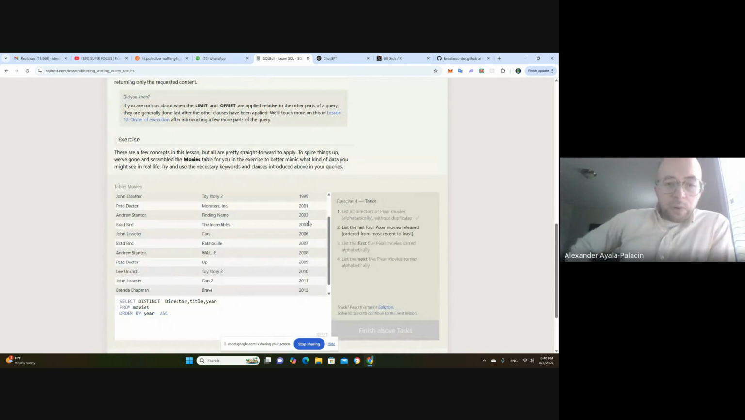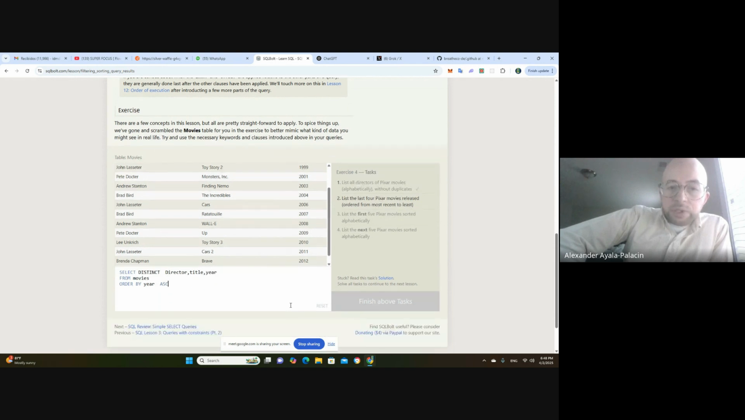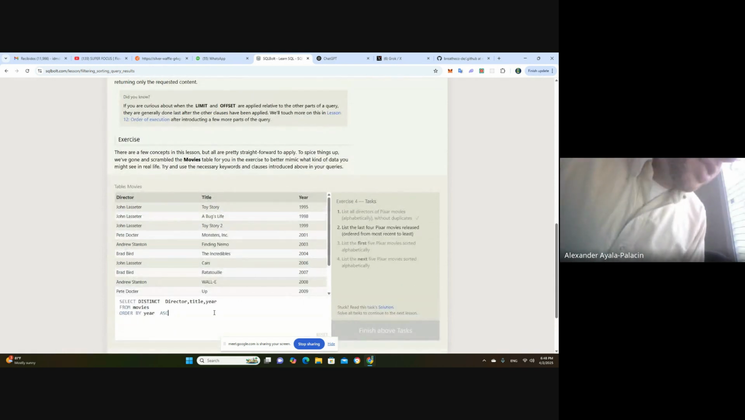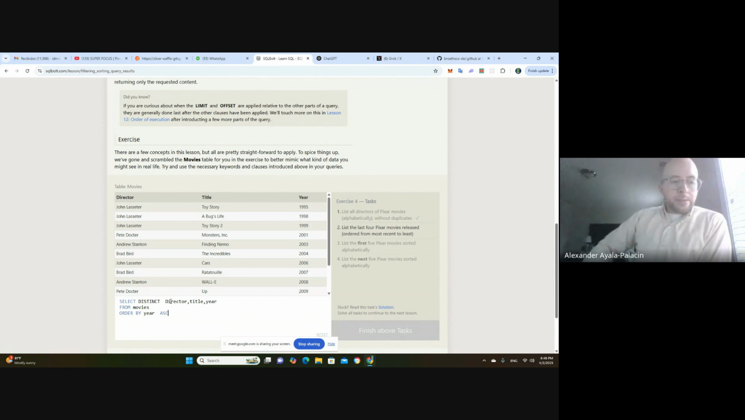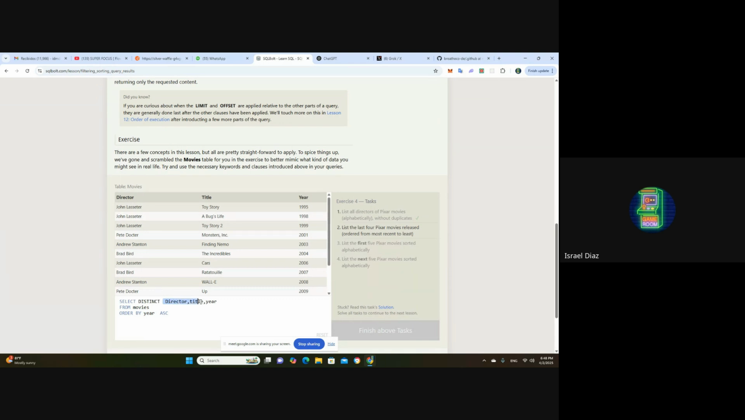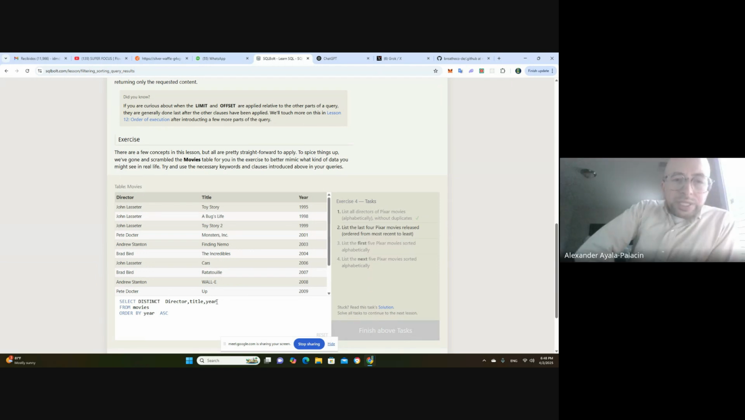List the last 4 Pixar movies released. So order them from most recent to least, and then we're gonna limit it to the last 4. So it should be year, right? Well, the select is what you want to see. So it says list the last 4 Pixar movies. It doesn't say only show the director. So I would just put everything.